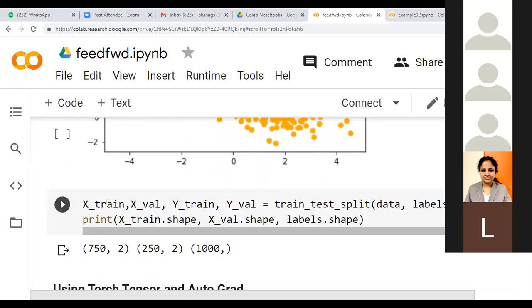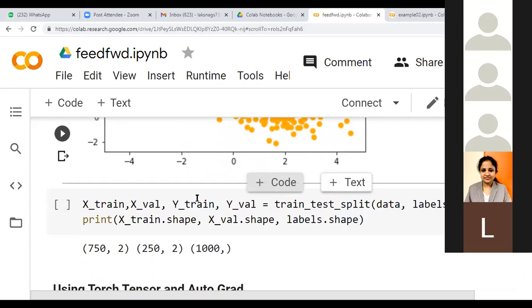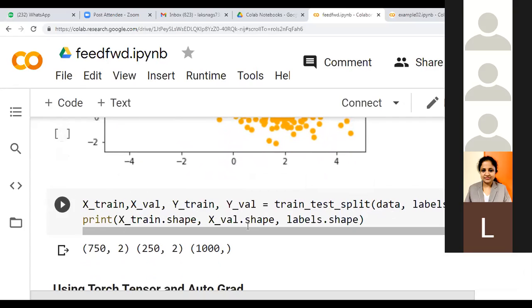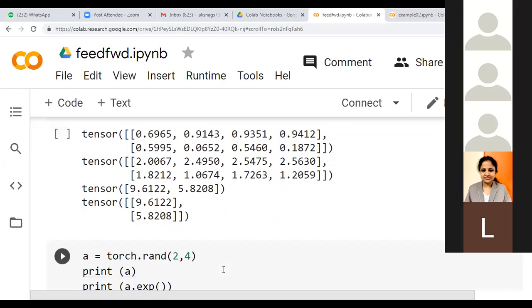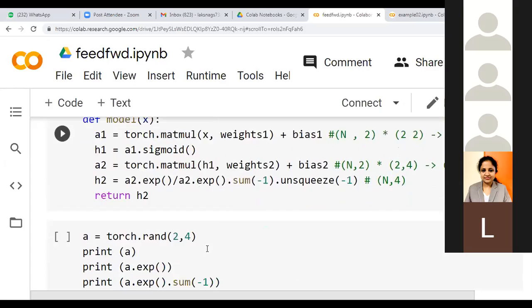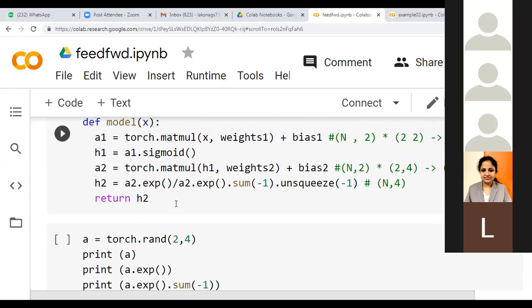How I am defining it is I'm splitting the entire data, the 1000 values, into some for training and some for testing. When I print the shape of training and validation, it gives 750 with 2 input features, taken as the training set, and 250 as validation. So the 1000 data is divided into 2 parts, one for training and one for testing or validation, and the shape of labels is 1000, right? And then this is the model we are using, that is your neural network model.